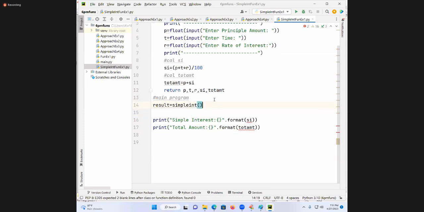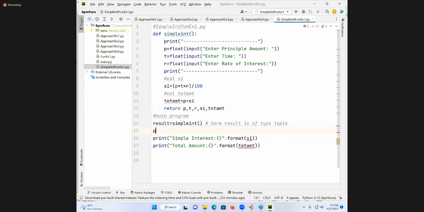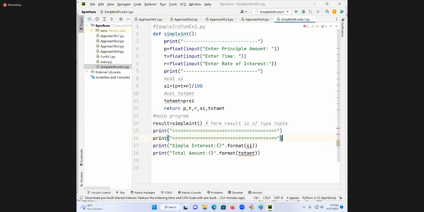What is the type of result? Here, result is of type tuple. How do you print it? I am writing print of some result I am taking. This is only for printing the result, with backslash t, backslash t, backslash t, backslash t.